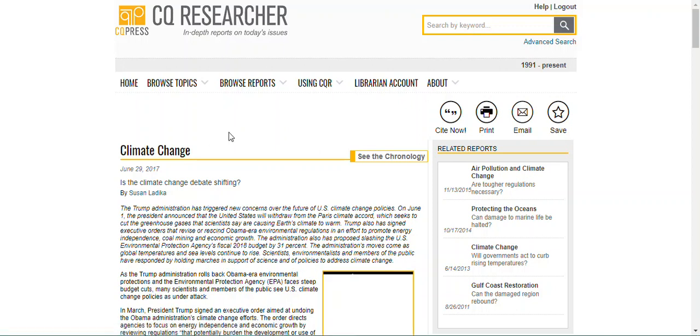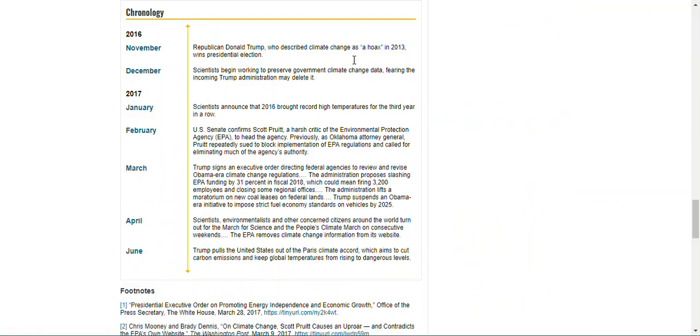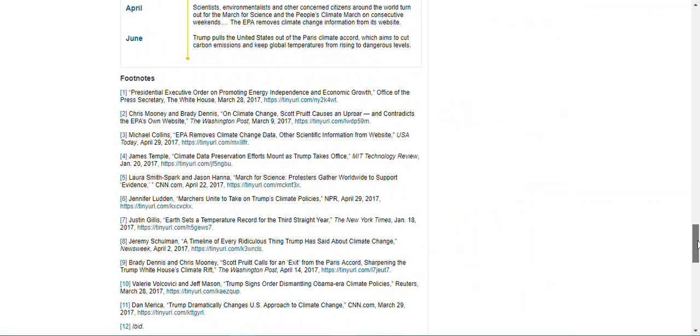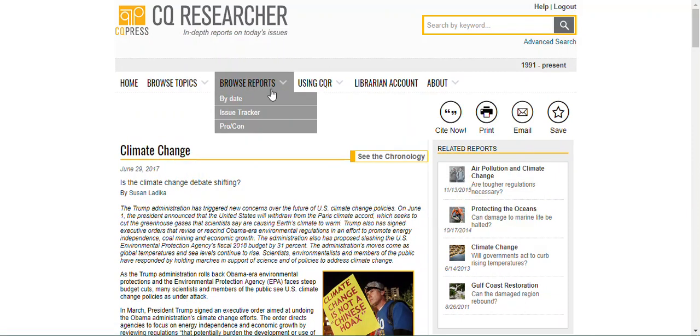Climate change is set up the same way, right? Once it loads up, you can cite it, print it, email it, save it, and then I can see the chronology. This looks like it's a short report, so it doesn't have everything, which is annoying to me. But basically that's how things are set up. Limit your search terms as much as possible and use it especially for controversial topics.